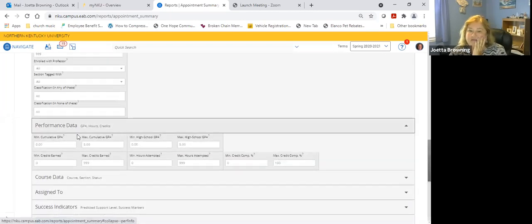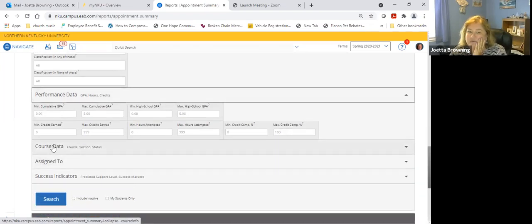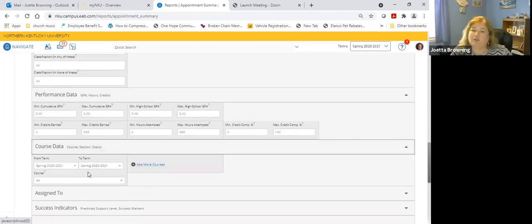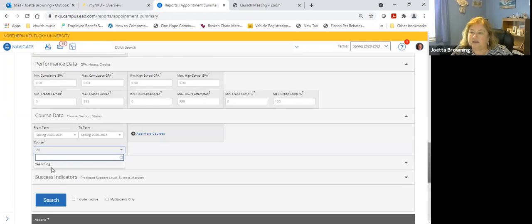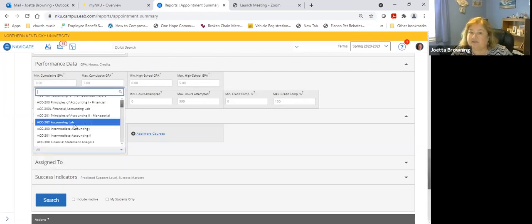Performance data, min and max, cum GPA, high school GPA, min and max credits, hours attempted, okay? And maybe I only want to look at a certain course, okay? So you can see that there's lots of detail in here.